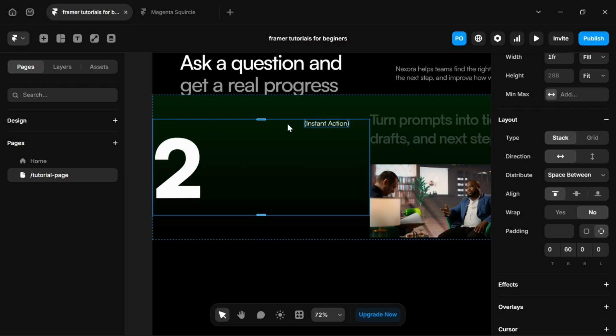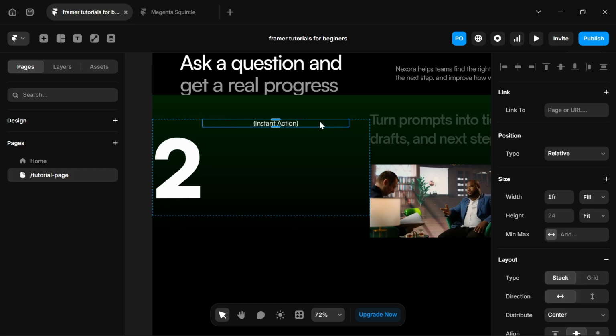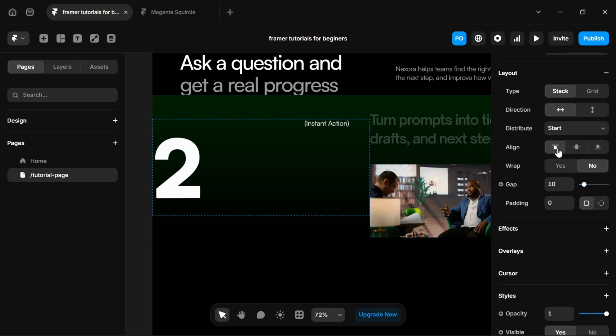I want this text to remain at the same line with this number, just because the size of this is larger than, that's why we have this space right here. Now to match it up, I'm going to wrap this text in a stack, Ctrl plus Alt plus Enter, set the width to fit content, then for the height set it to fill. I'll change the distribute from center to start, then align it to the top.